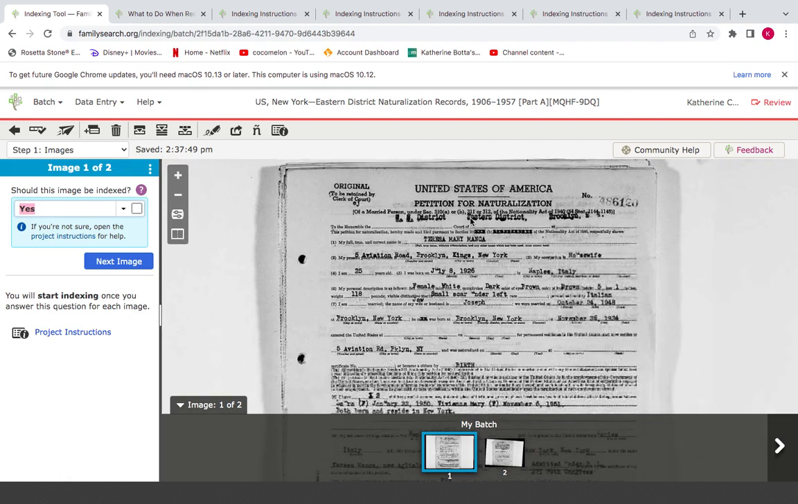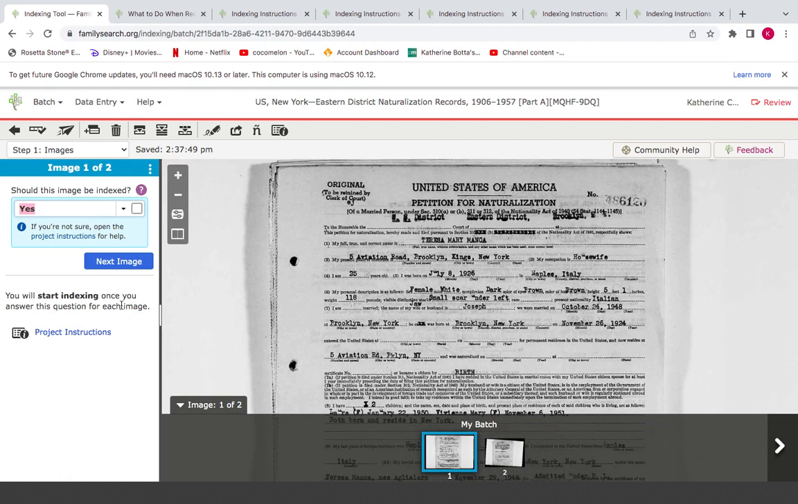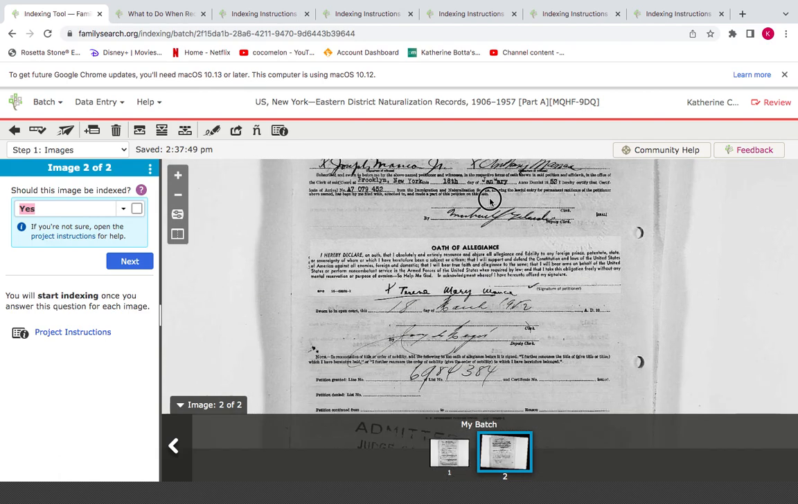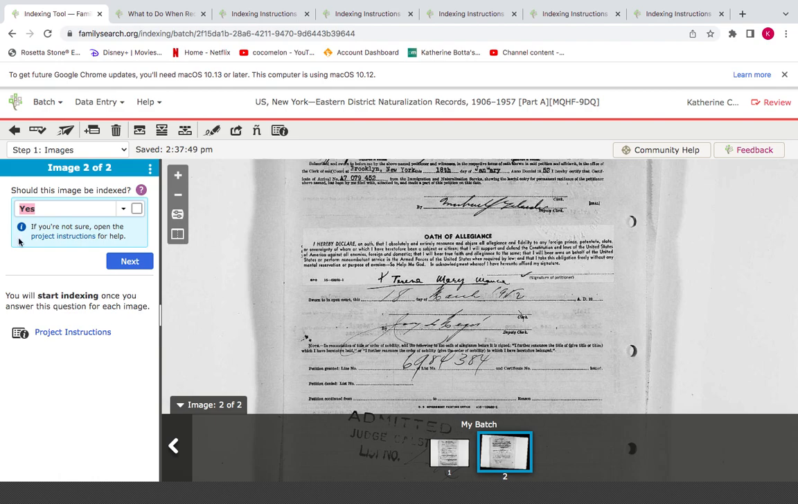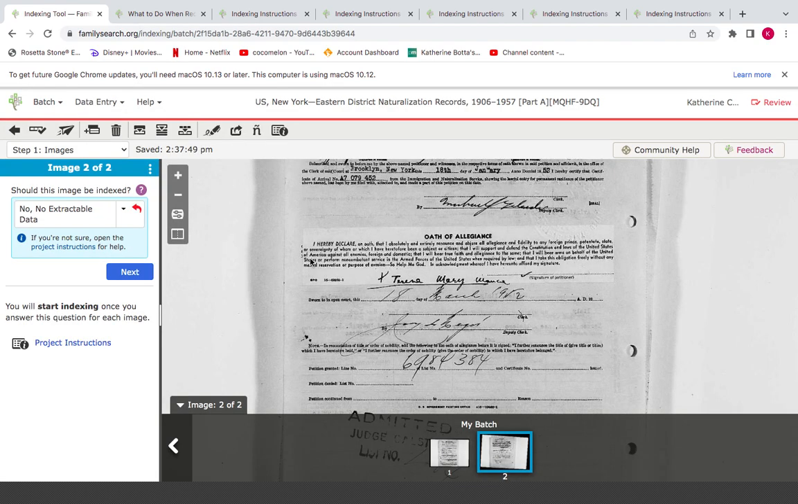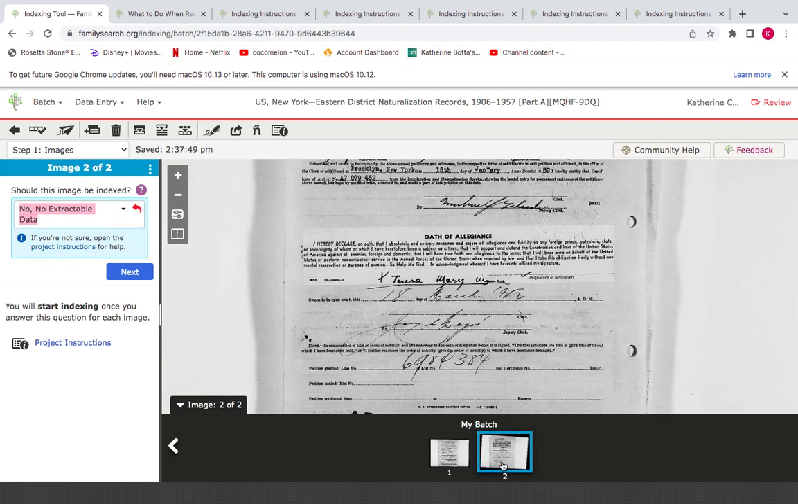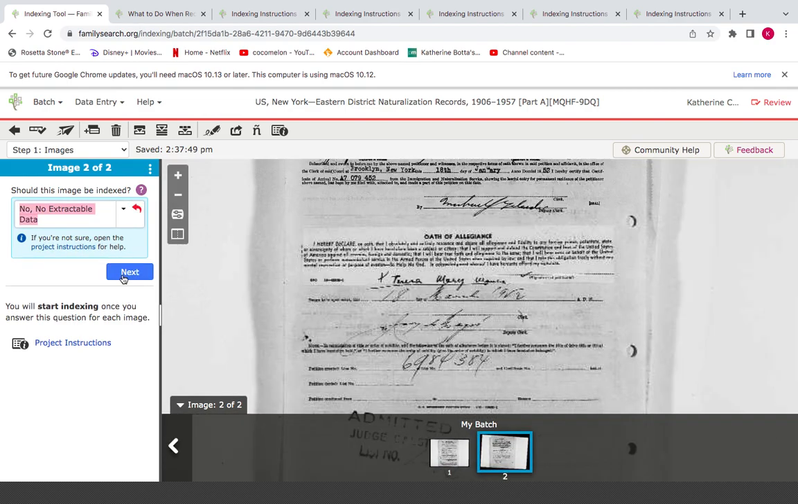So this is a petition of naturalization. It goes along with what we should index and what we looked at. So yes, that definitely should be indexed. This is a second page of that same information about the lady because I've already read this one. So actually, no extractable data, and then you're going to delete the stuff here, because all that information is going to go on this one, not the separate information on the separate pages. So it's all going to be here.